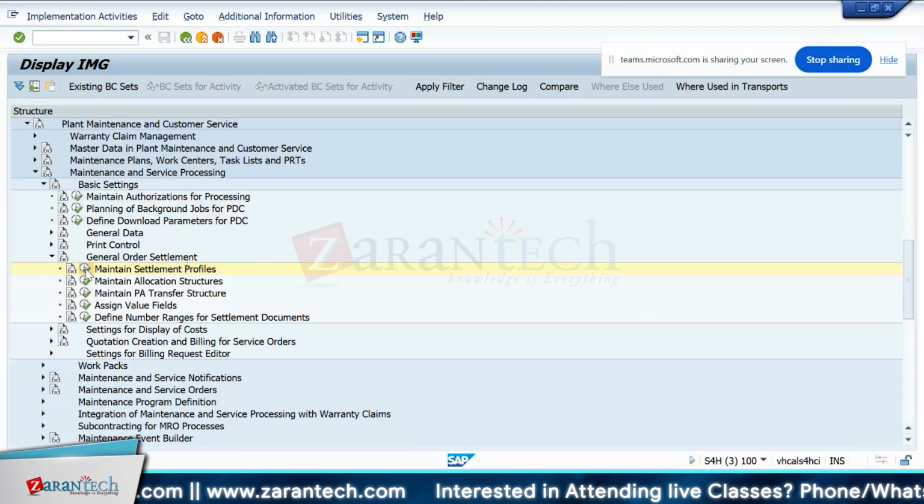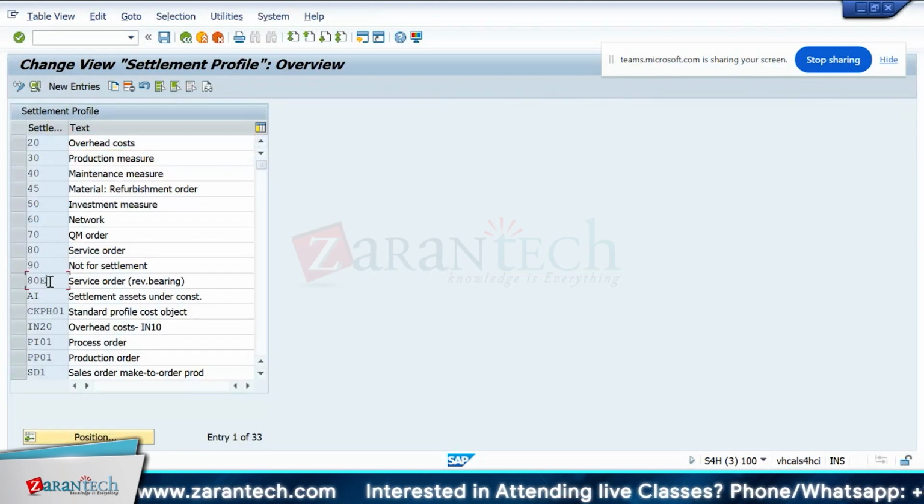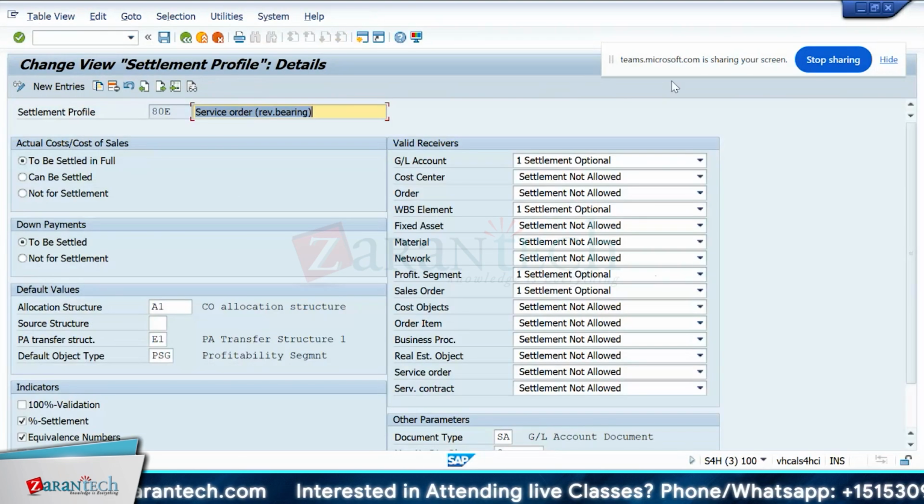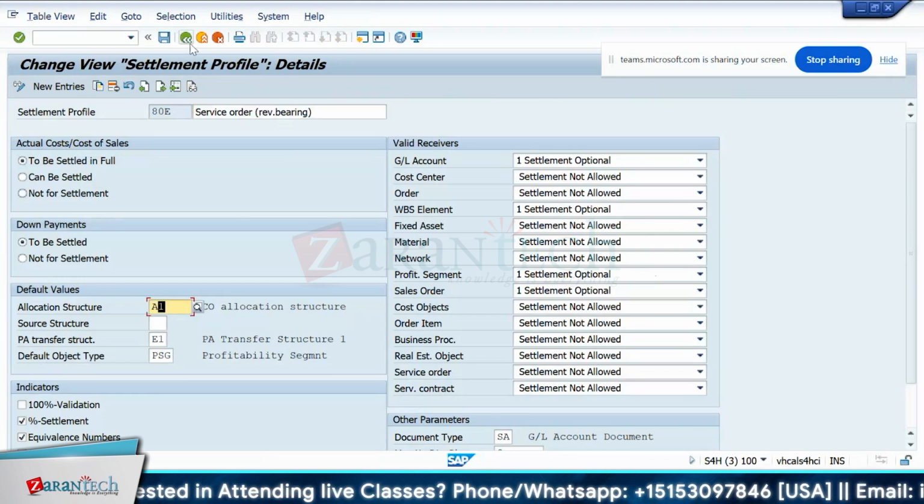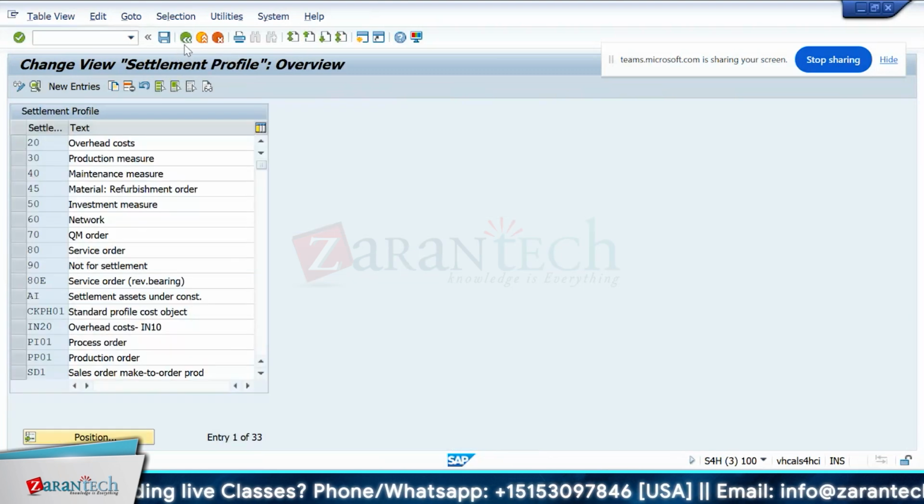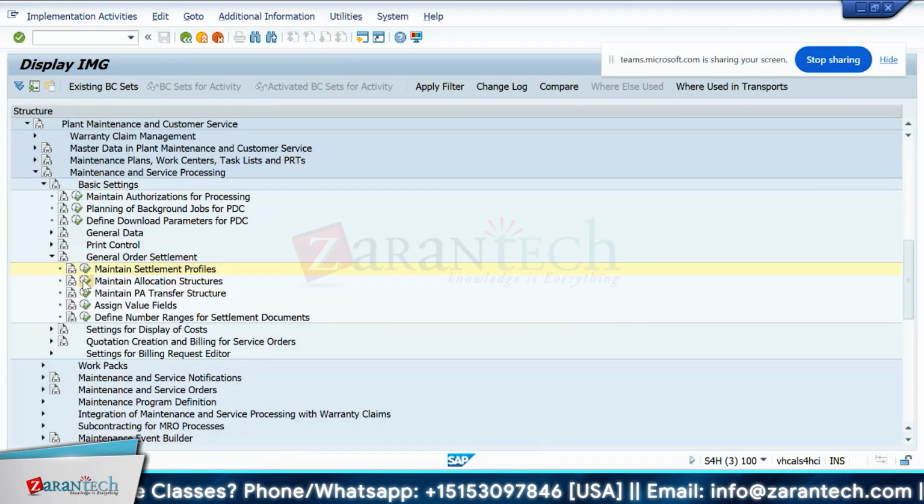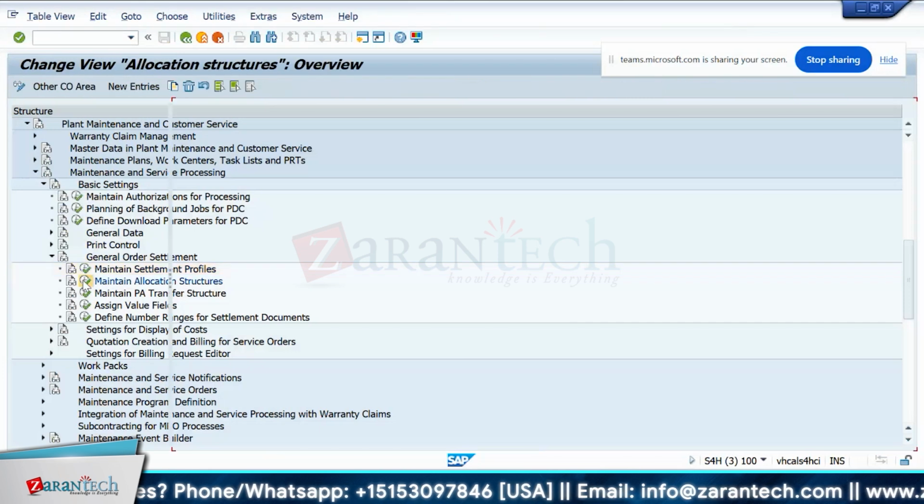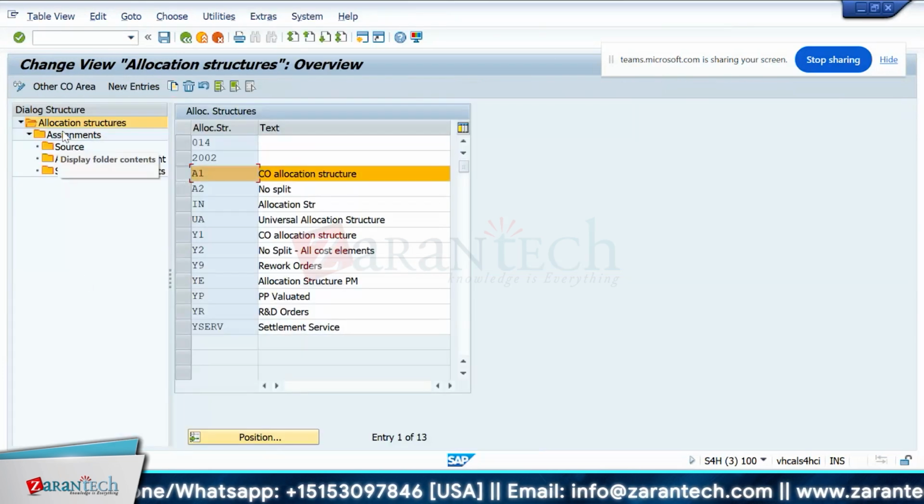Wait a minute, your settlement profile is still not complete. This is for the settlement profile. Here you will define the allocation structure. Yes, this assignment is clear to me. I'm just keeping it for reference. The allocation structure has a cost element group that is assigned.